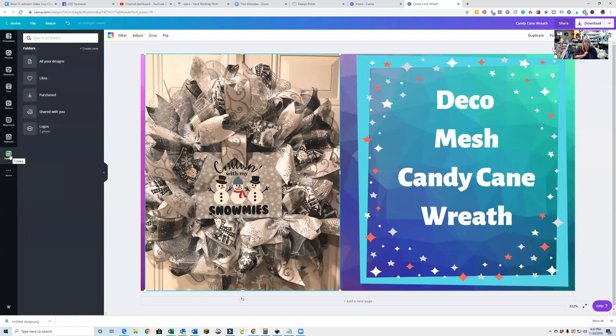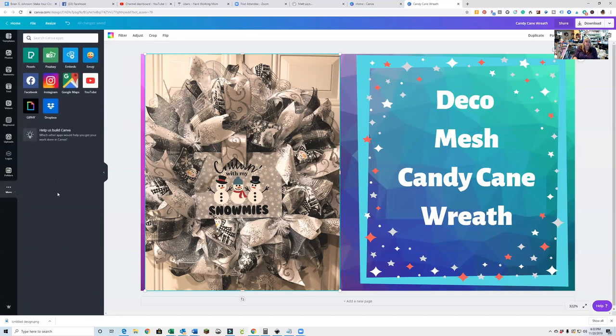Down here is your folders. So you can create all kinds of folders so that you can keep your designs, share them with other people. You know, you have a logo. Down in this more section, you can pull in Giphy. You can put things in your Dropbox or pull them in from your Dropbox. You can drop things into Facebook, Instagram, YouTube.